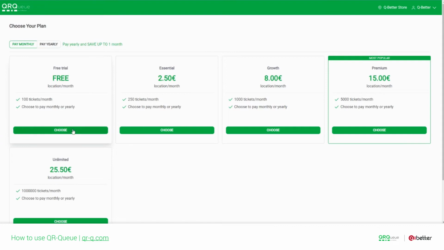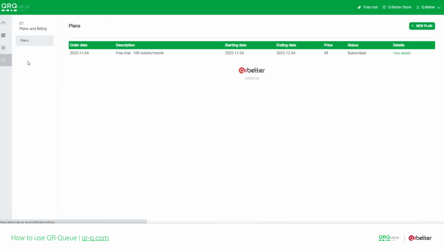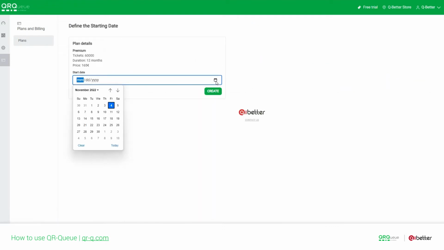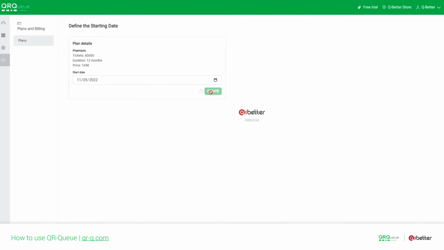You can start by using the 30-day free trial, or, if you have already benefited of it, create a new plan, choosing if you prefer to pay monthly or yearly, and proceed to payment. Once the payment procedure is confirmed, you have access to your location within the subscribed plan. Remember that you can always keep track of your subscription plans on Plans and Billing.